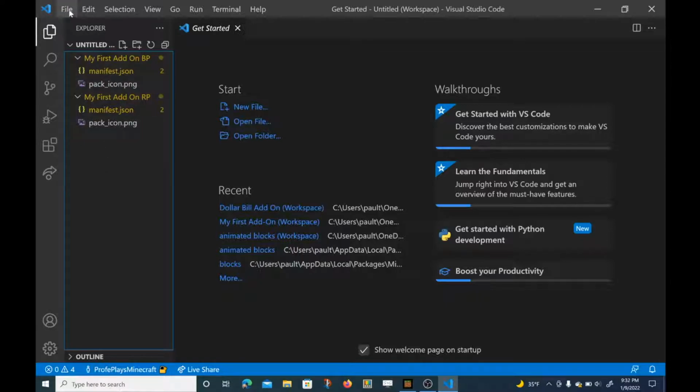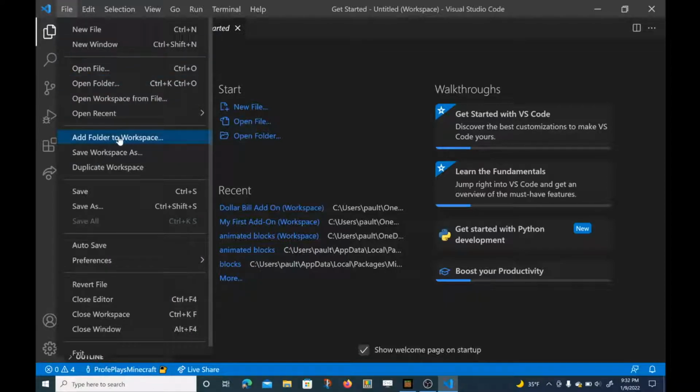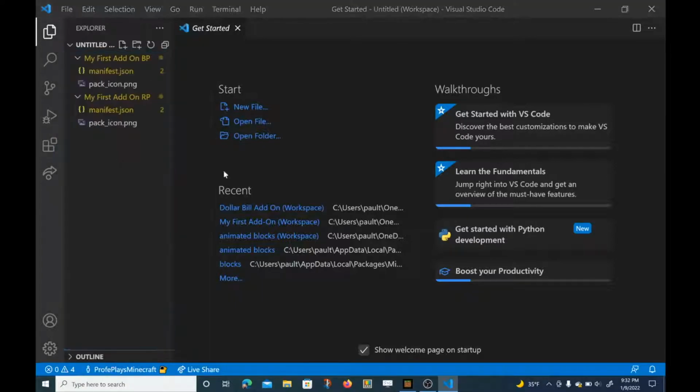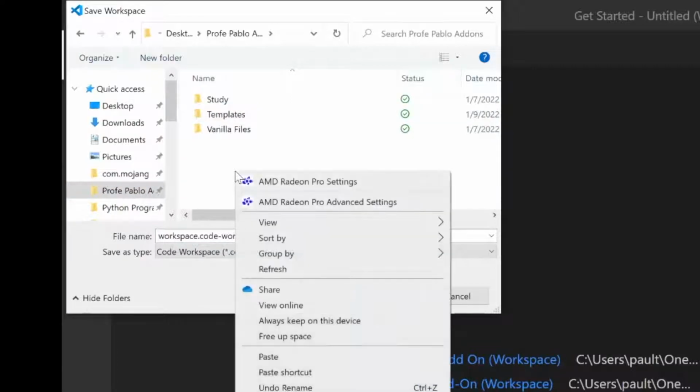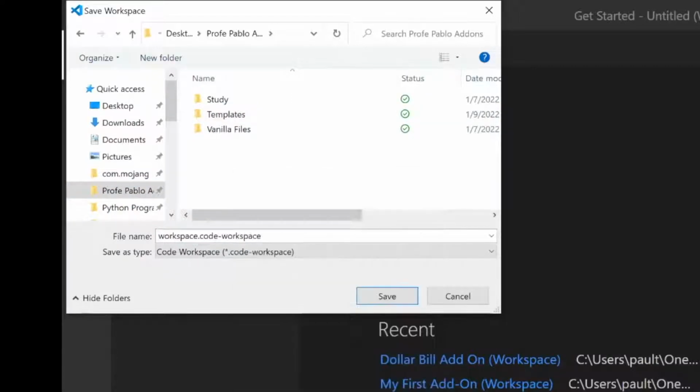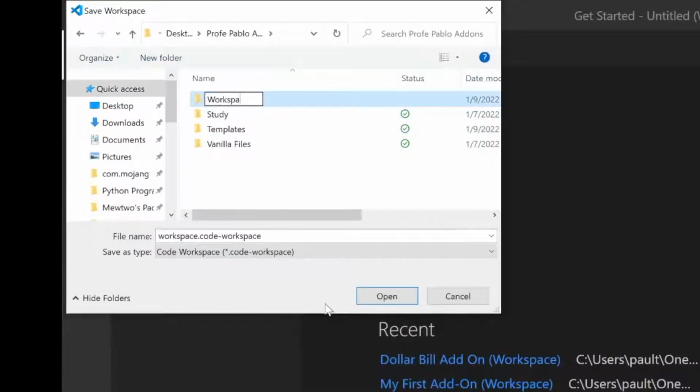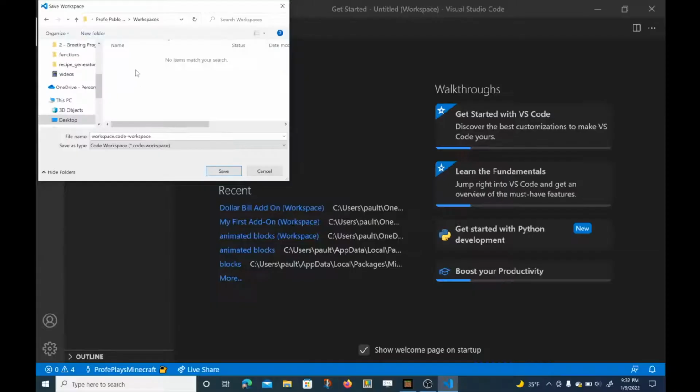But what I am going to do is go to File, Save Workspace As. I'll go to my Profe Pablo add-ons folder and make a new folder called Workspaces. And inside of Workspaces, I'm going to save it as My First Add-on.